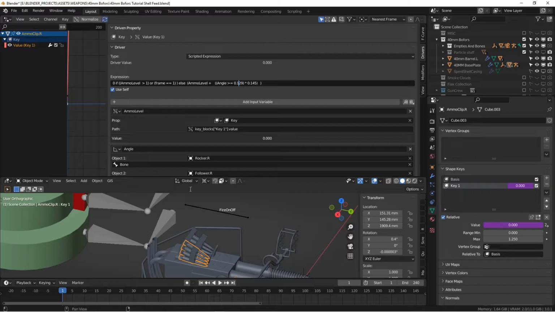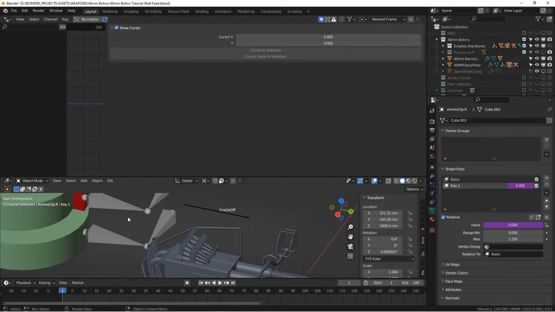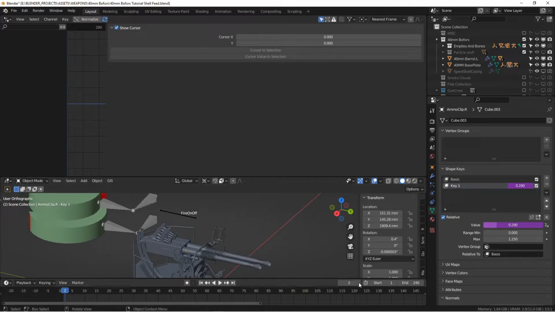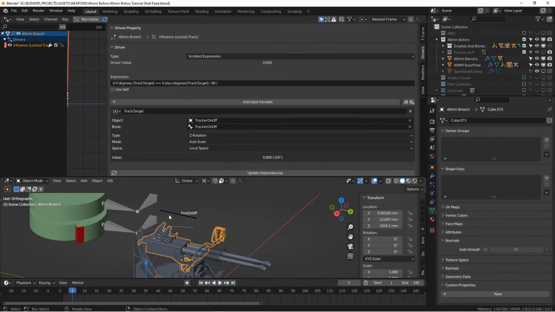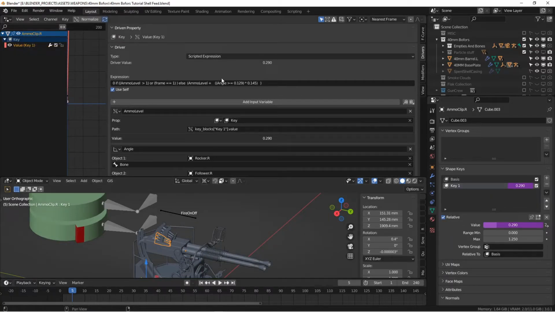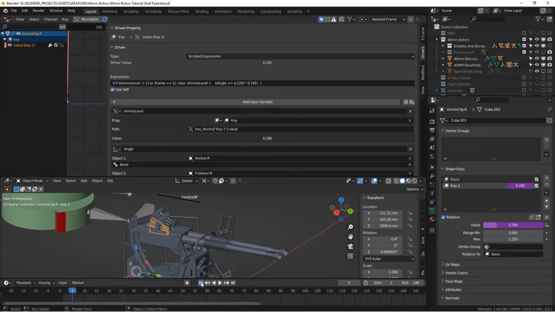If for some reason the cam is somewhere else in the animation, so if we go forward a little bit in the animation, and we go back here, this angle here is going to evaluate to 0. Angle is not going to be greater than 0.129, so this Boolean becomes 0. 0 times 0.145 is 0, so the ammunition level does not change. So the net effect is we're only going to change the shape key if the gun has just fired. Let's just take a quick walk through this and see what it looks like.